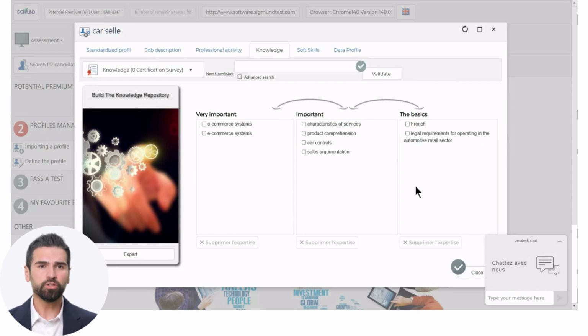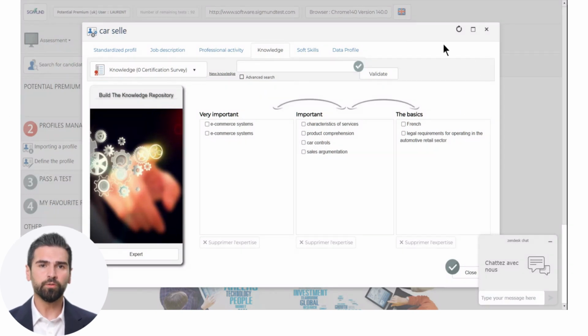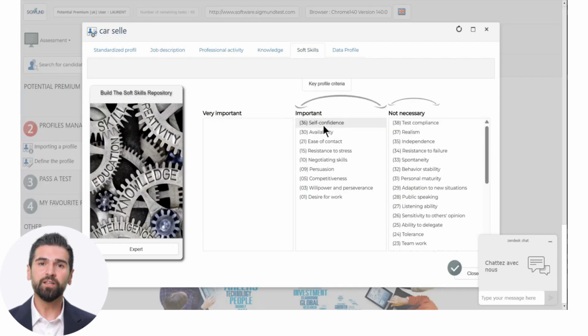Last criterion to evaluate: soft skills and interpersonal skills. The software provides me with a list of soft skills divided into 3 categories: very important, important, or not necessary. In not necessary, you include criteria that are not fundamental to the test.